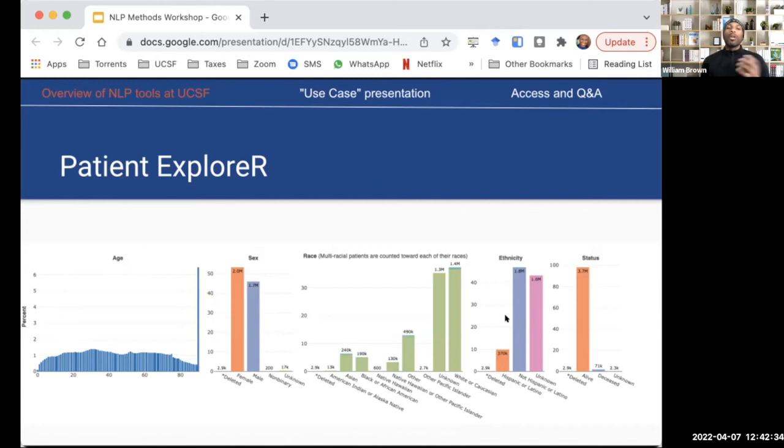And again, one of the reasons why we're talking about this tool, even though it's not a natural language processing tool, is because in the exemplar, the use case that we're going to talk about later on, we are actually leveraging both Patient Explorer and the EMERSE tool together in order to run a comparative analysis on social determinants of health within diabetes.